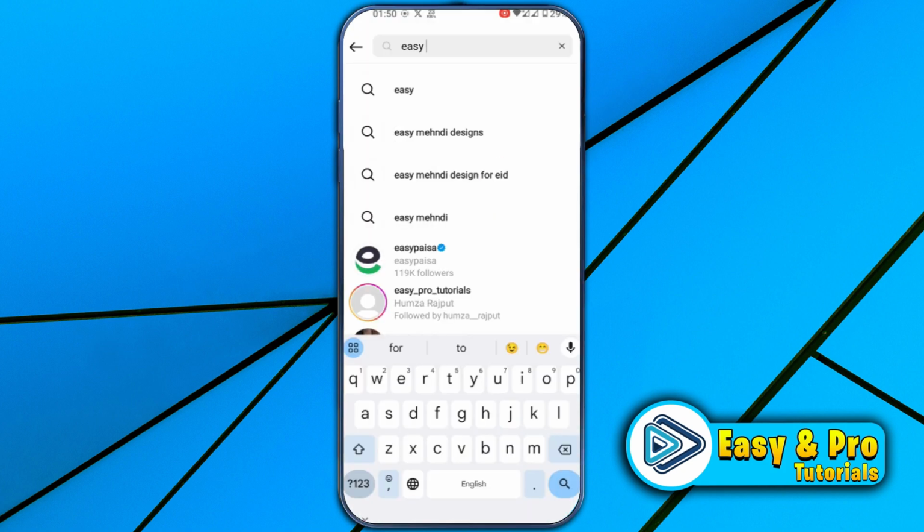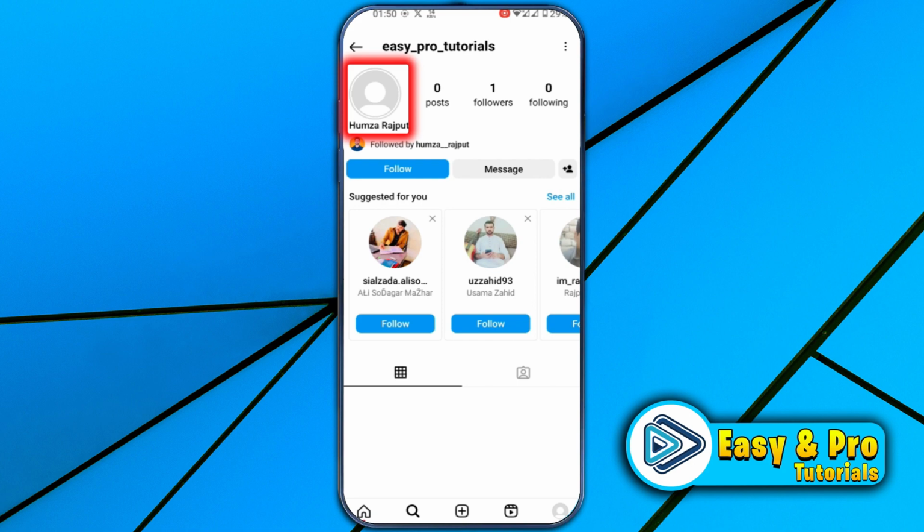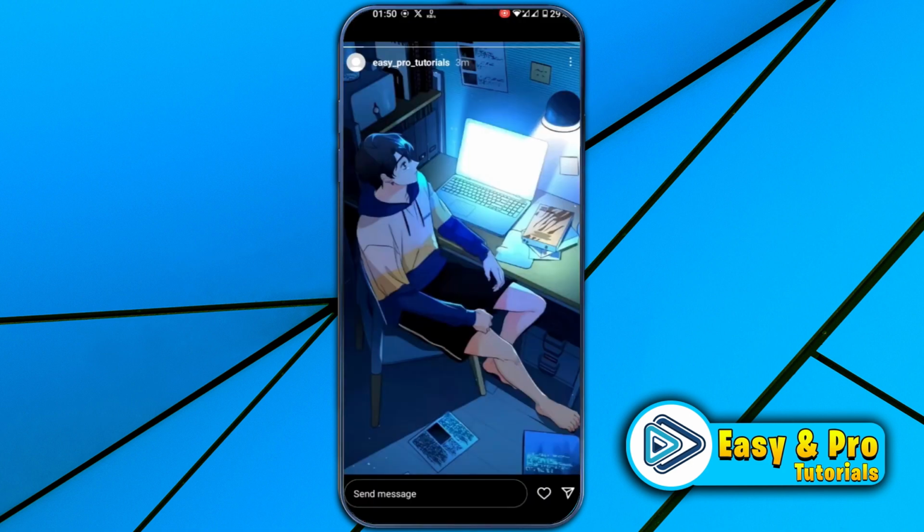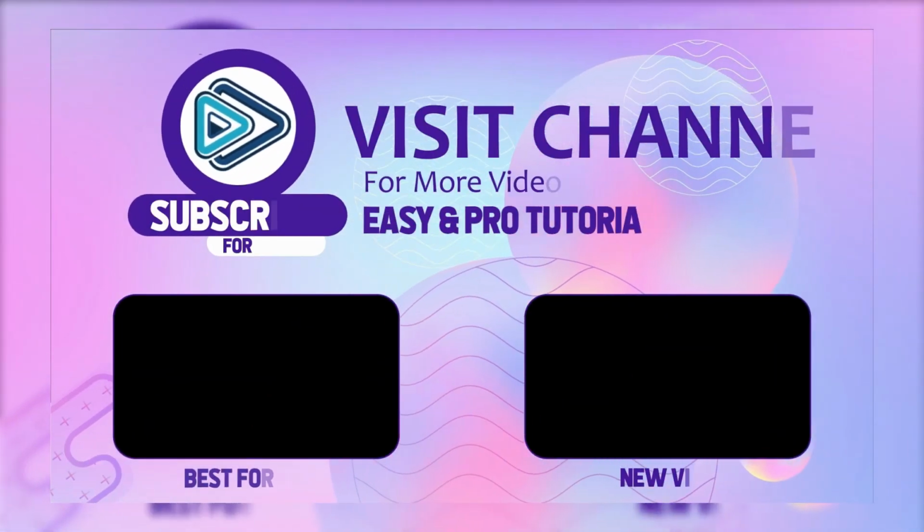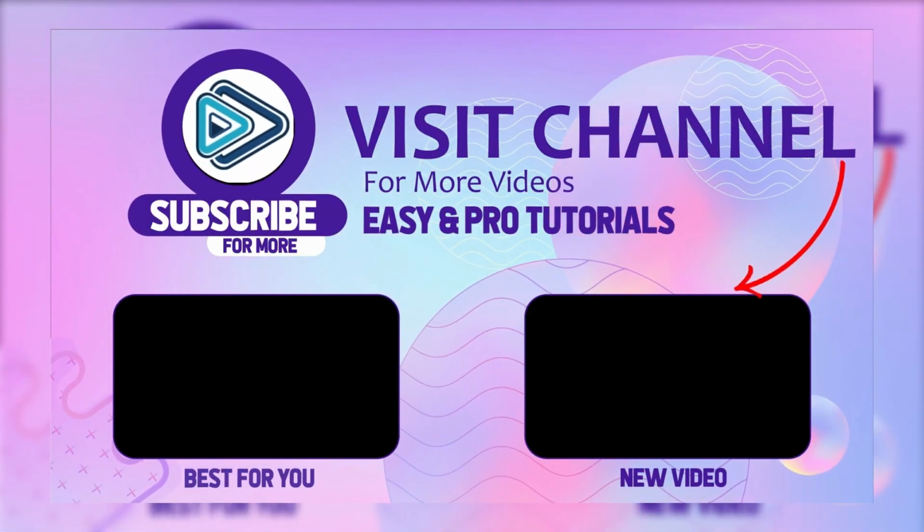So here's mine. Then I will search that profile. Here it is. If I open it, you can see that now I can easily watch this story, and this account is public. So if you try to watch a story from a private account with this method, then it's not possible. So this was the only way to find out if someone hides their Instagram story from you.